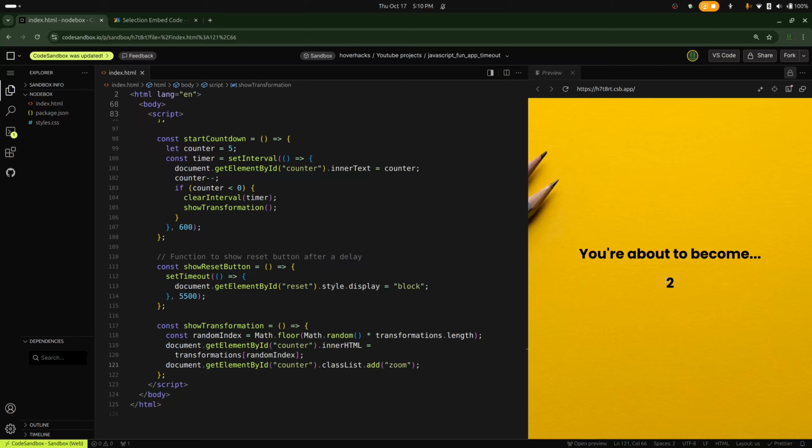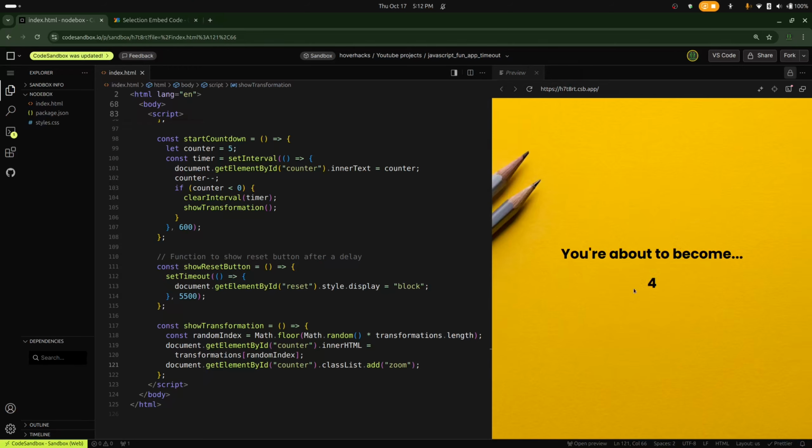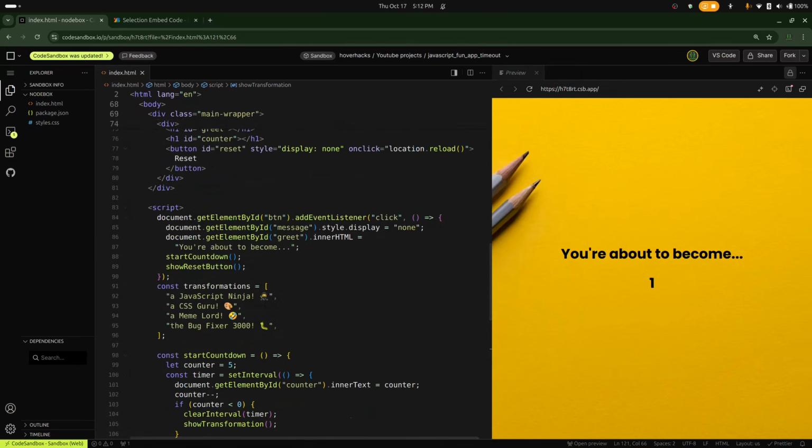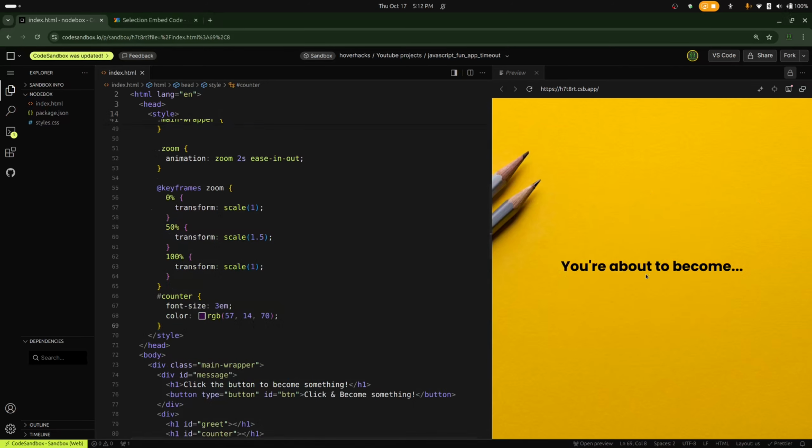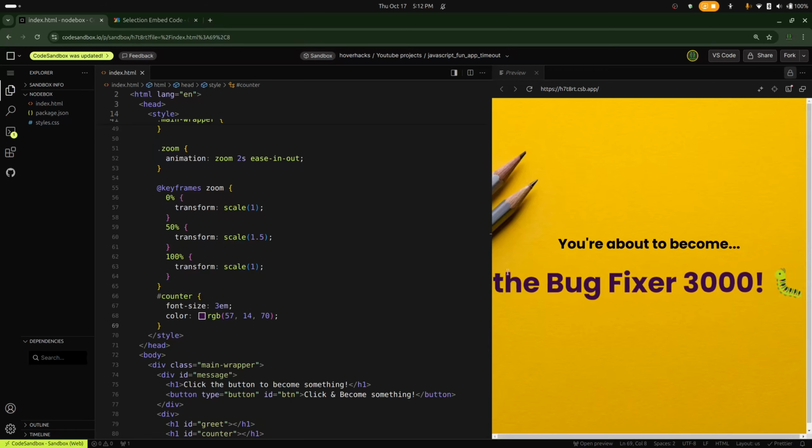So let's try it out. As you can see, the zoom is working just as we want. Now let's add some styling to this counter so that it looks a little bit larger. As you can see, our app is working just fine.